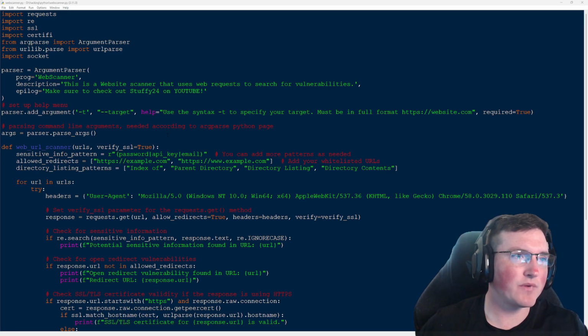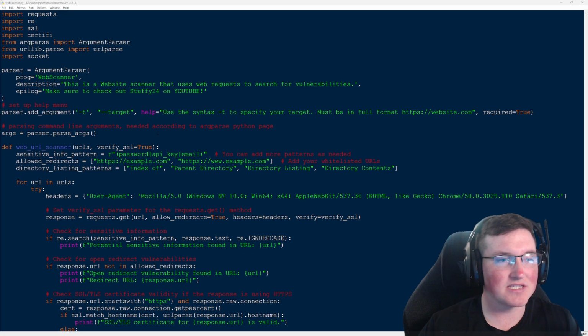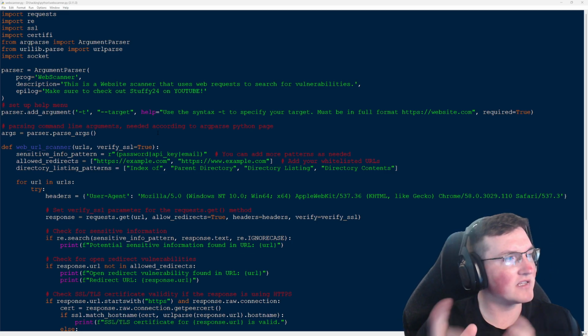So basically today we are doing a web scanner. This is going to scan for vulnerabilities on websites. Let's go ahead and walk through the code.